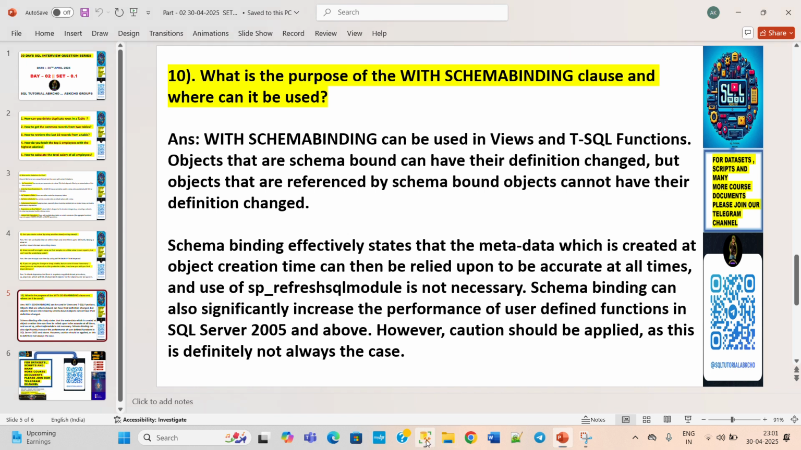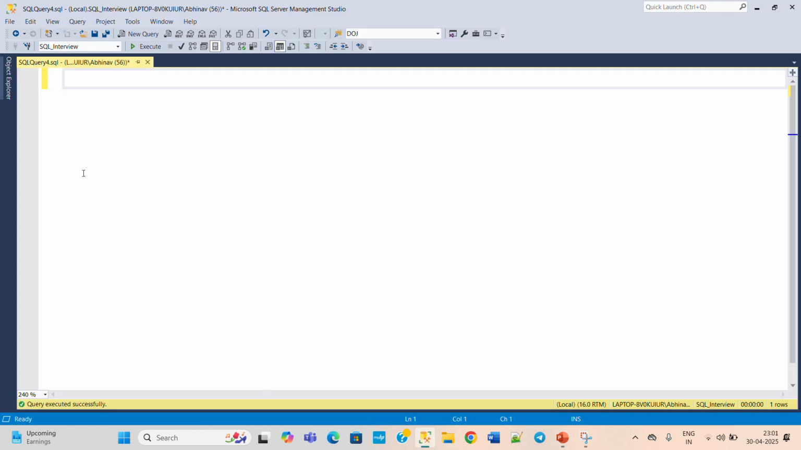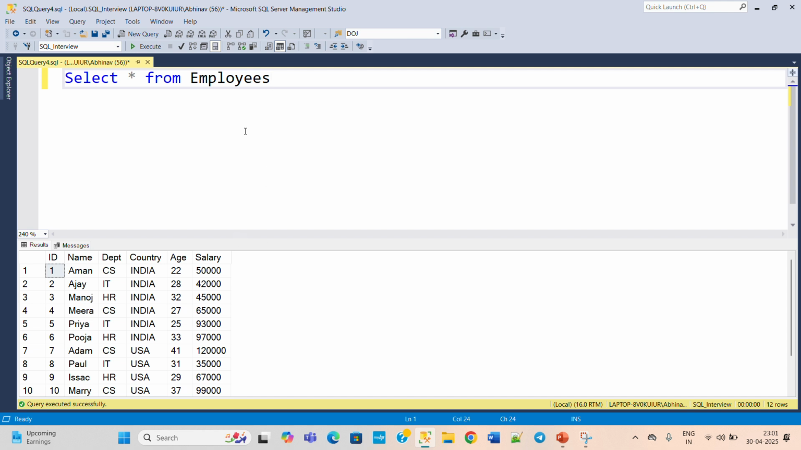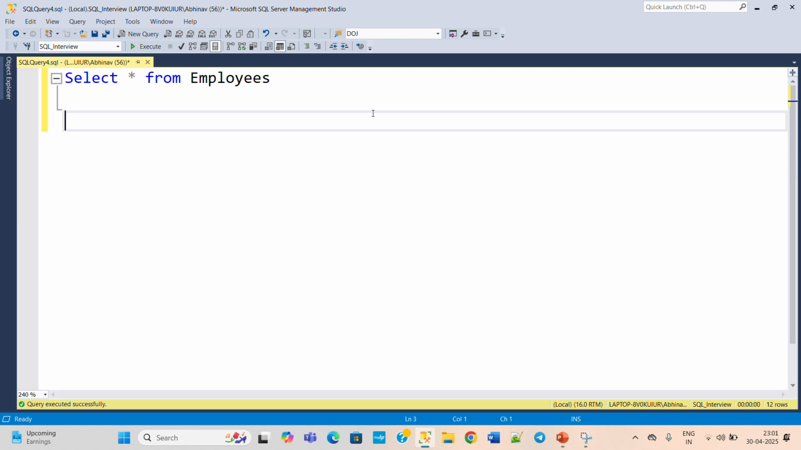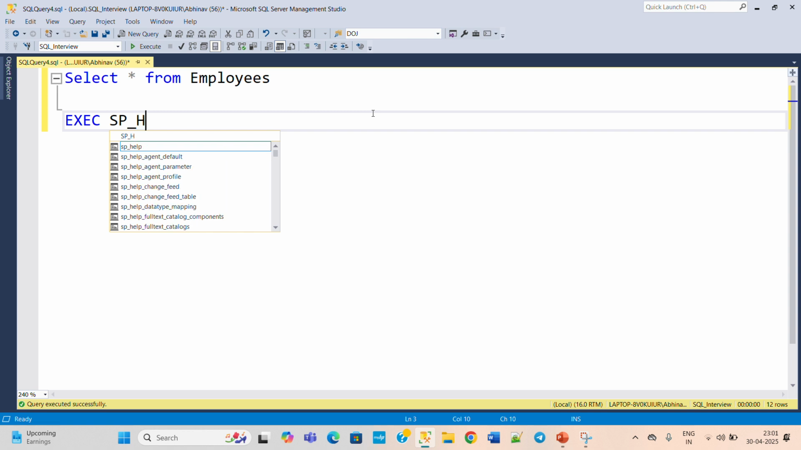Okay, so here, first of all, we will check sp_depends. So how to use sp_depends? If we have our employees table, like select star from employees. So this is the table, and currently nothing is dependent on it, but we will check what value the sp_depends stored procedure returns. So exec sp_help, sp_depends.